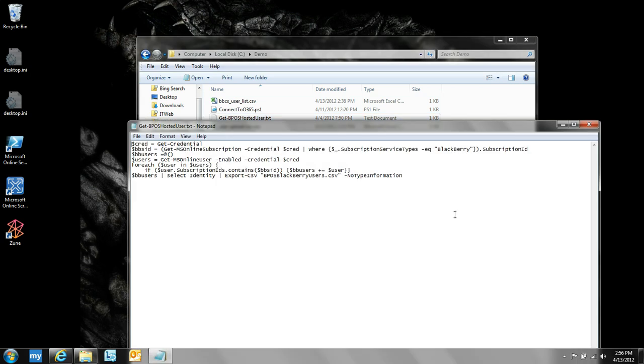Easiest way is to use the Get-MsolUser cmdlet and the Get-MsolUserSubscription cmdlet as well, which will allow you to pull up the specific subscriptions for your users and sort them and limit which users you pull out. Now, creating the CSV for BlackBerry Business Cloud Services is very easy.